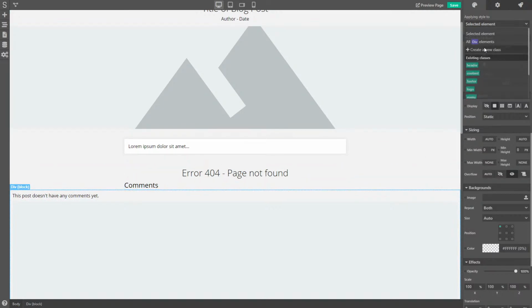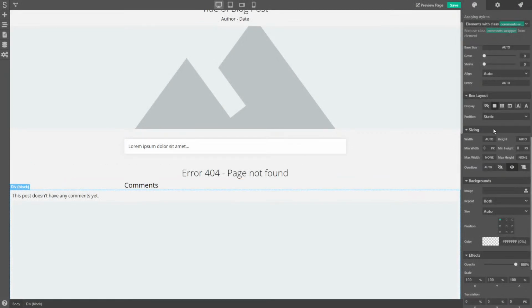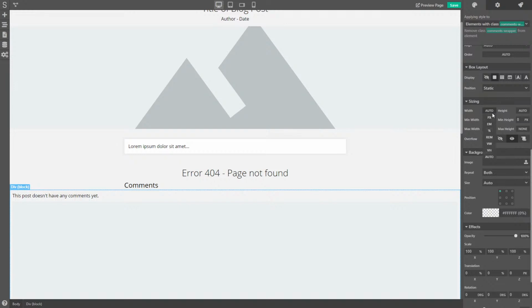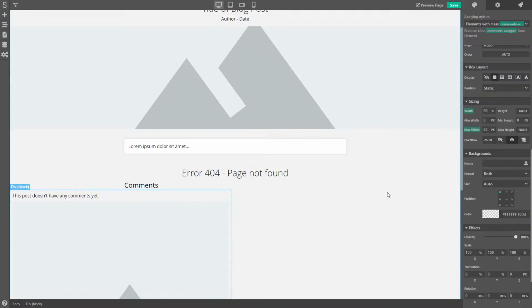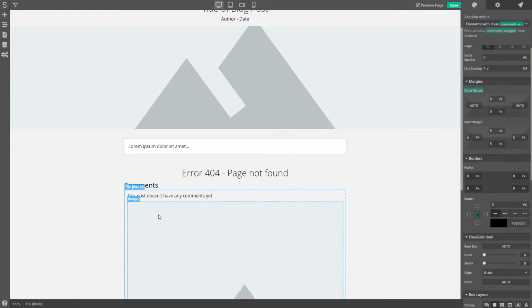So we're going to add a class for this one. It's going to be comments wrapper. All right, and here we can do the same thing with the dimensions. So 90% and 800 pixels. We can specify the margin like this so that it's centered.